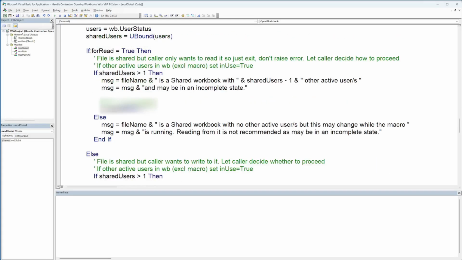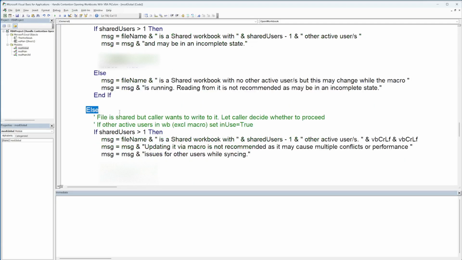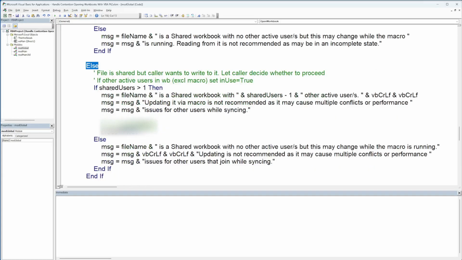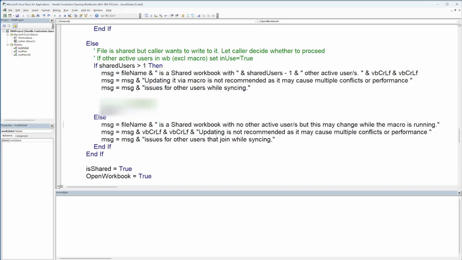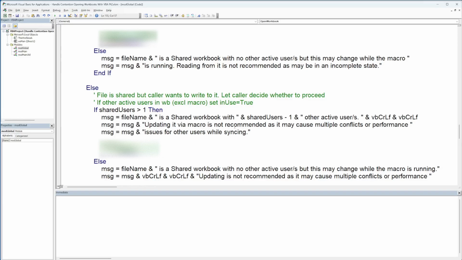Now, if we're writing, not reading, so else, I'm going to do a similar thing. If shared users is greater than 1, display this message. Otherwise, if it's just the macro, we display this message. And as I mentioned in part 1 of this video, when you're writing to a shared workbook with a macro, there is potential to cause multiple conflicts, which other users then have to resolve. There's also the possibility of impacting performance and causing the workbook to lock up for others.